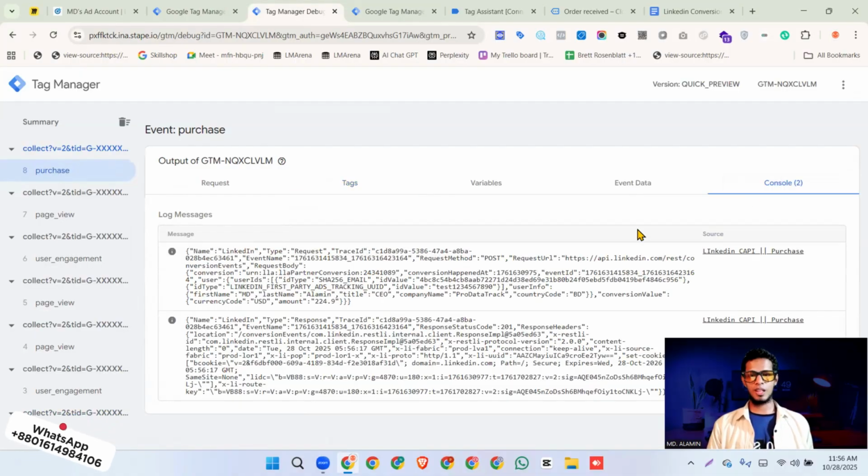So go to console, and you can see the event name here. And here I have every piece of information, like the conversion and this event ID. We are sending this event ID. Then user information like user ID, user type. This is your email, and Google tag automatically hashes it. Also you can see your LinkedIn first party ID. This value is the one I already stored in this tag ID.